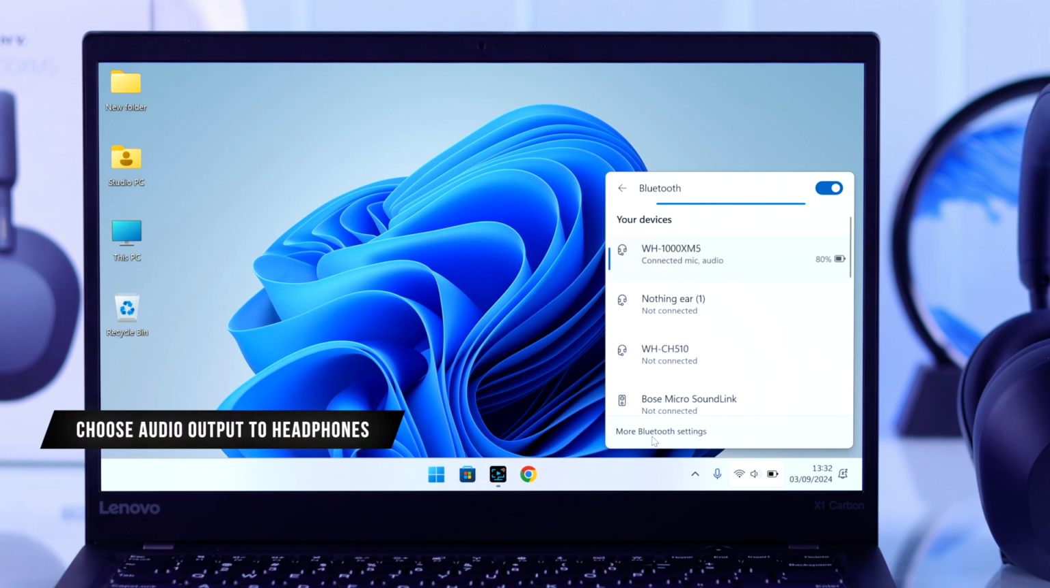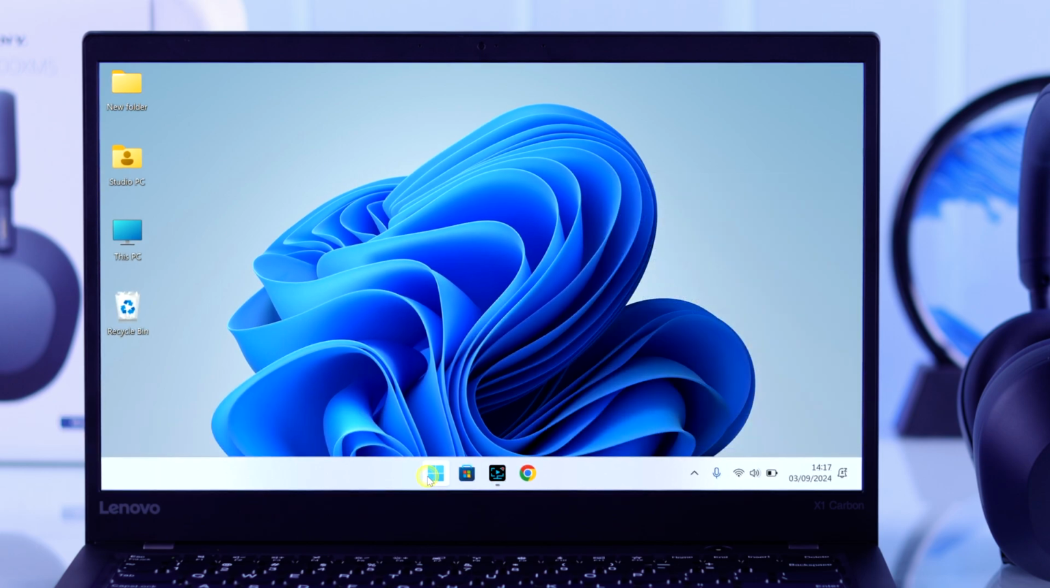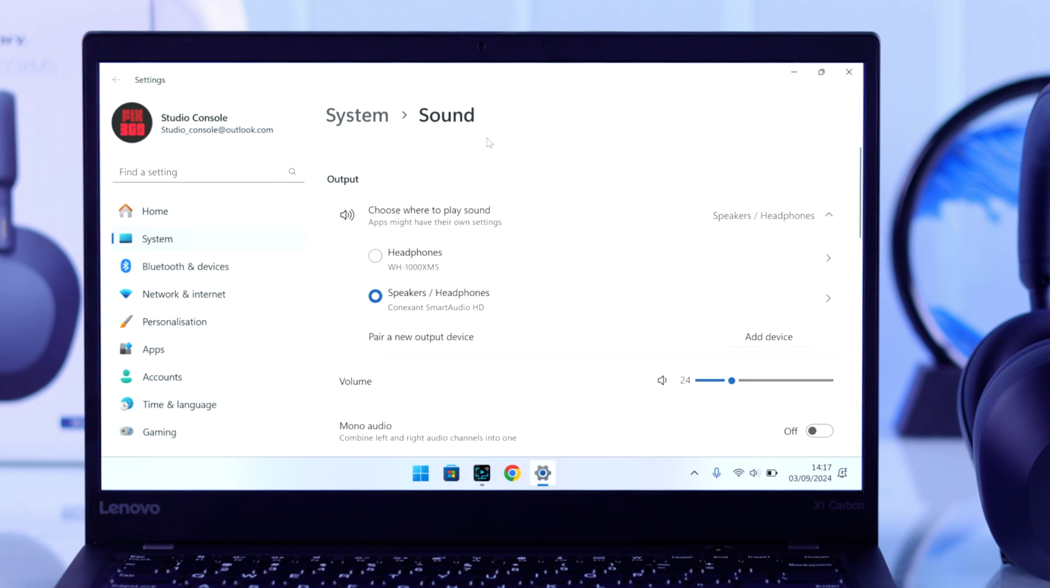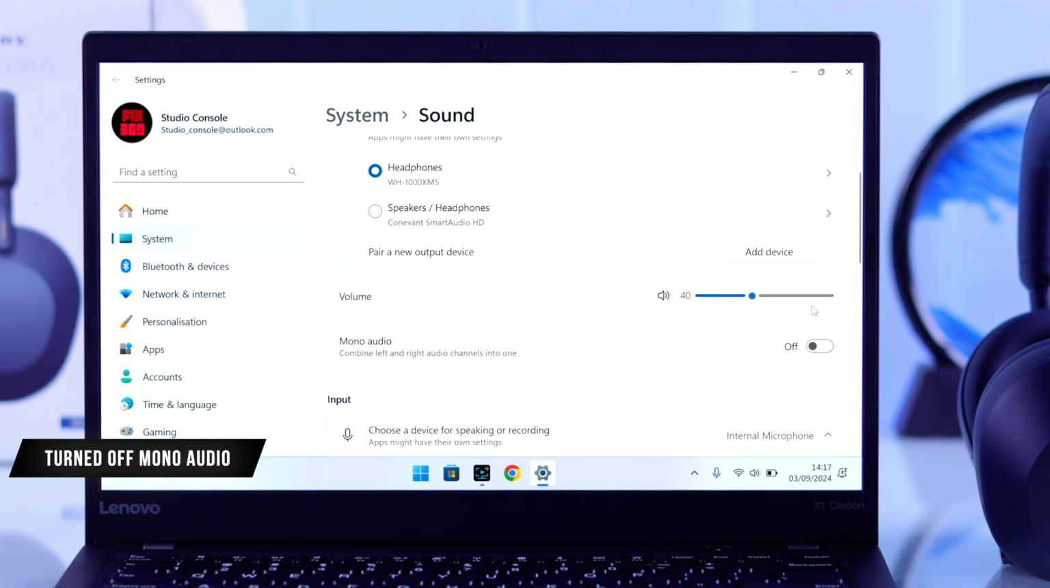After connecting it, you'll need to make sure that it's selected on your computer. For that, open the Start menu and type Sound Settings. Then select the Sound Settings option. And from here you need to select your WH-1000XM5 headphones. Then scroll down, make sure mono audio is turned off.